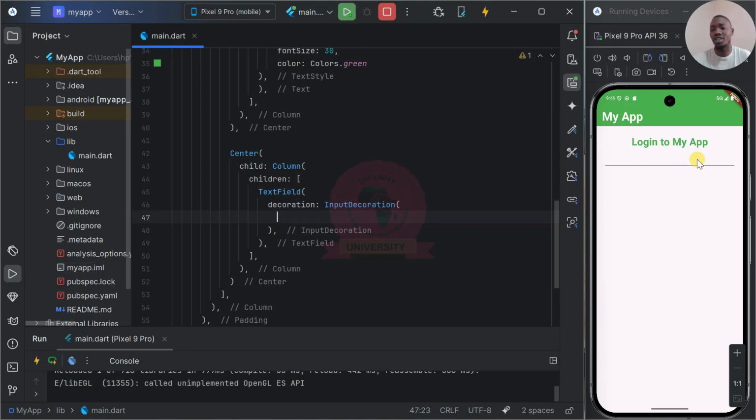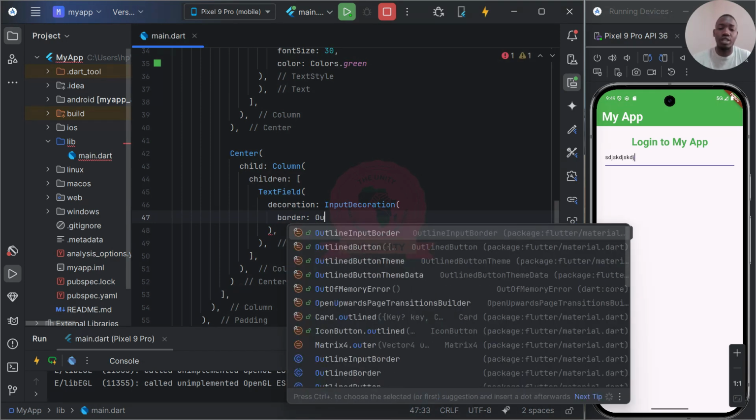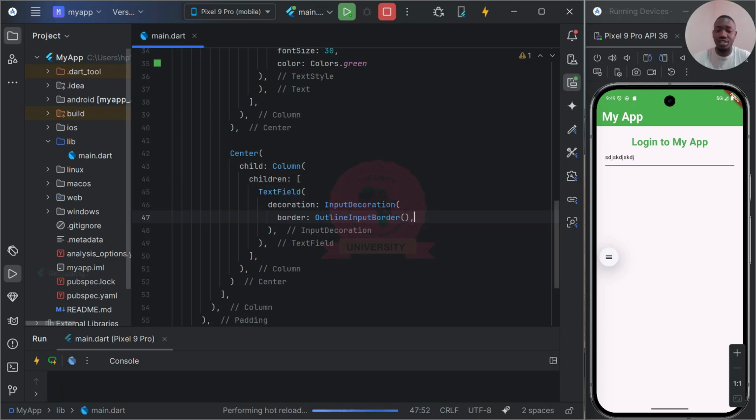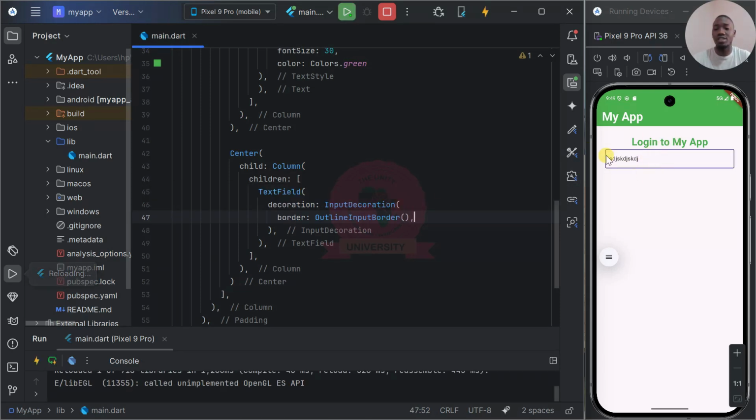Of course, it's already there. Let's see. So when I try to type here, of course I can type. So we can have a border, which will be outline input border. That's number one. So when I save, now it is all perfect.